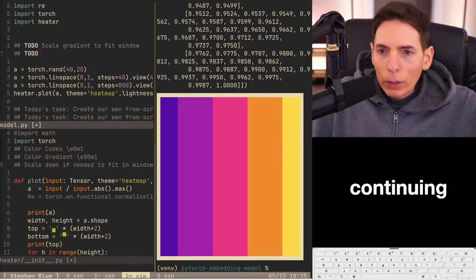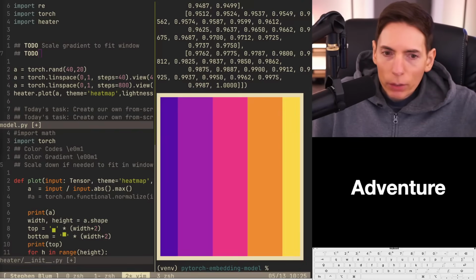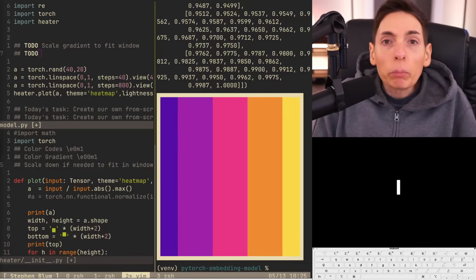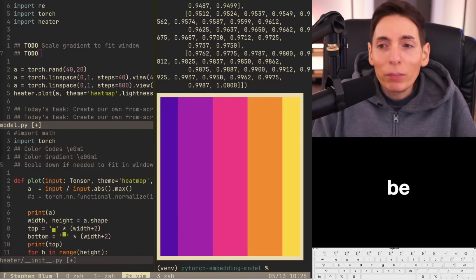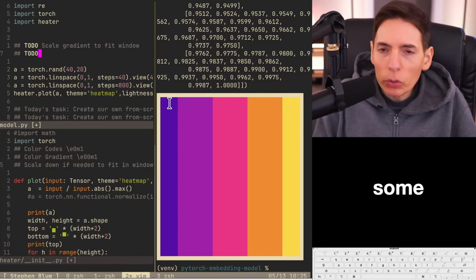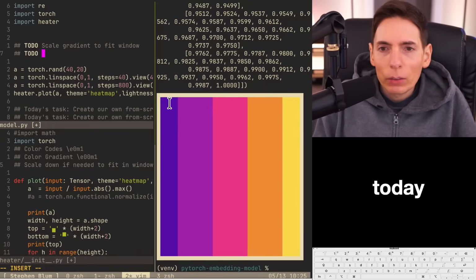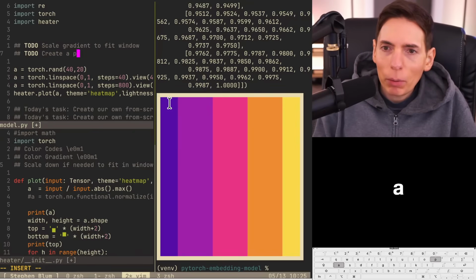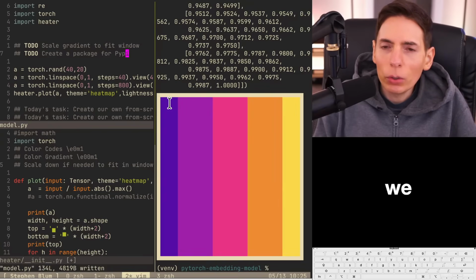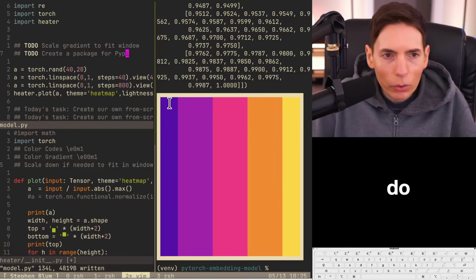We're going to be continuing our heat map adventure. I want our PyTorch module to be visualized nicely, and I'm going to add some to-dos here for our task today. Let's see, create a package for PyPI. What else? We've got a couple other things to do in here.